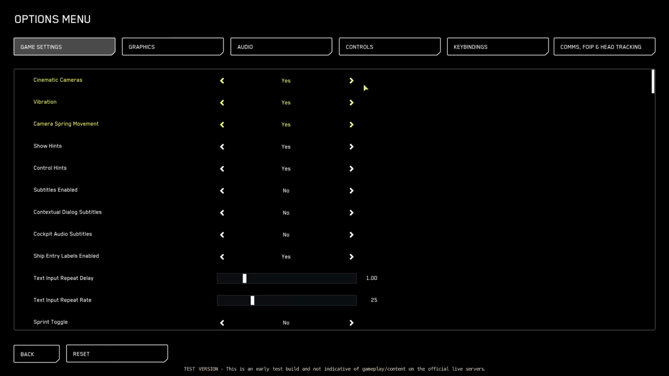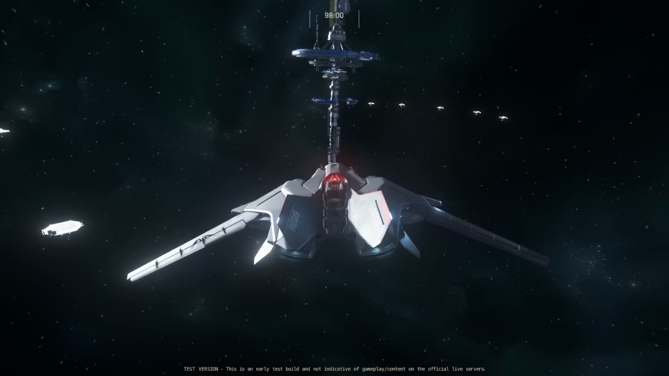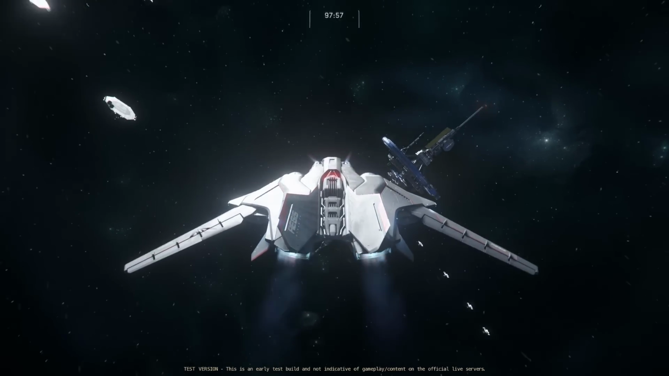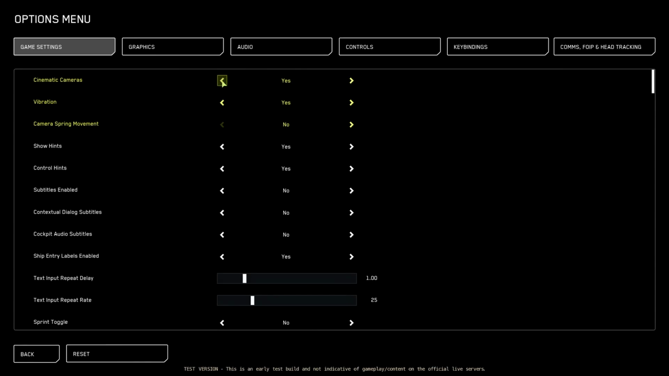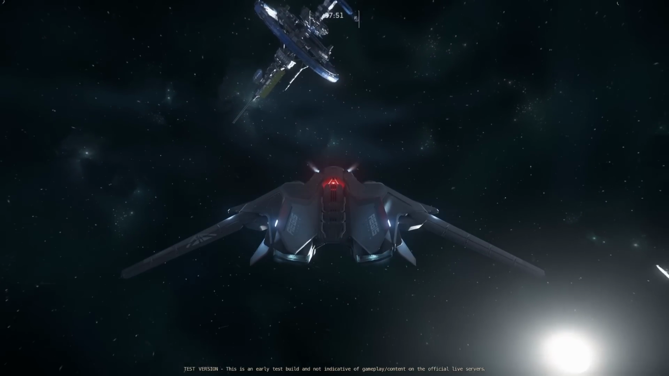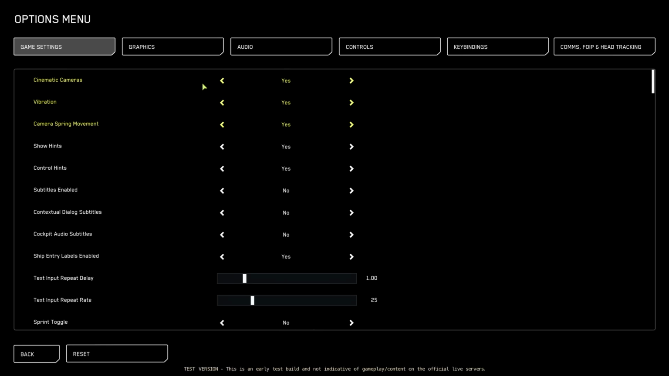Let's begin. Starting off, we have cinematic camera, vibration, and camera spring movement. These are all pretty much just for recording. I don't use any of these, but I want to show you what they actually do. By default, when you're third person, you get a little bit of a bounce when you're moving your ship. If you turn off cinematic camera and camera spring movement, the bounce is gone. Since that's not really important to me, I turn off cinematic cameras, vibration, and camera spring movement.